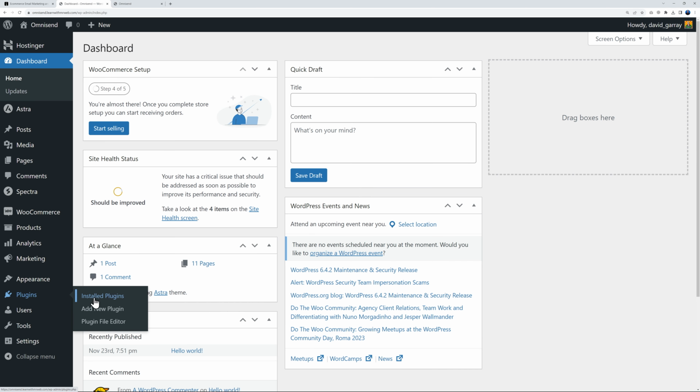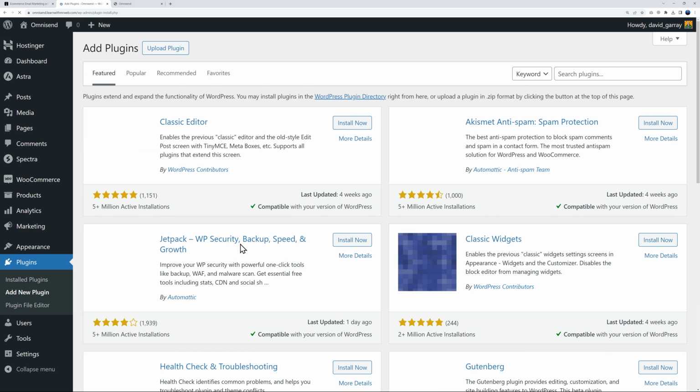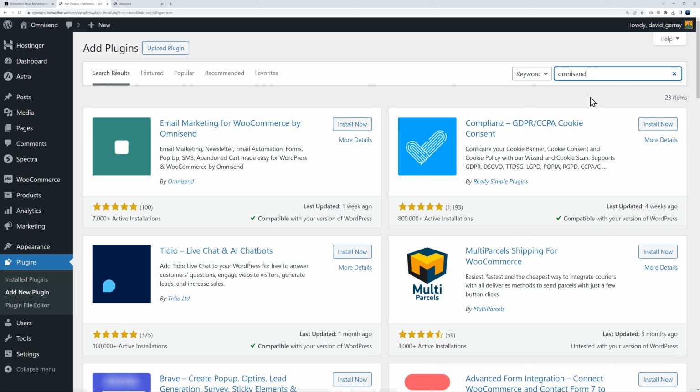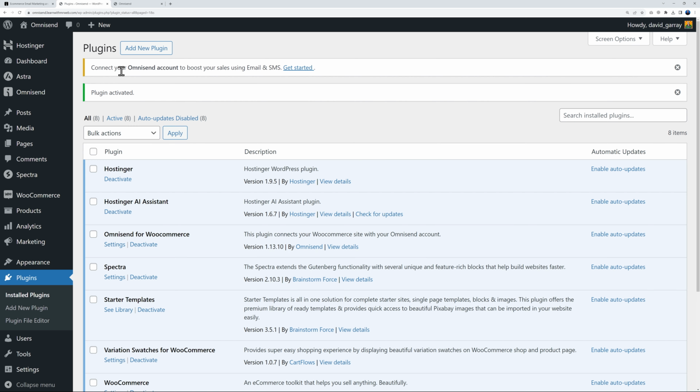So we go to plugins and then add new plugin, and right here search for Omnisend, just like this, okay? And this is the one right there, the very first one. So let's install this together and then activate. And now we need to connect to our Omnisend account.